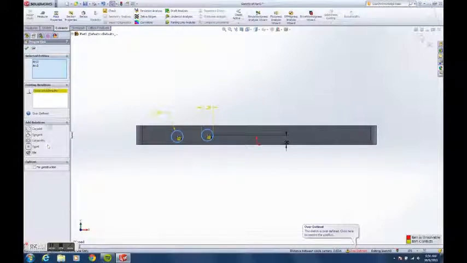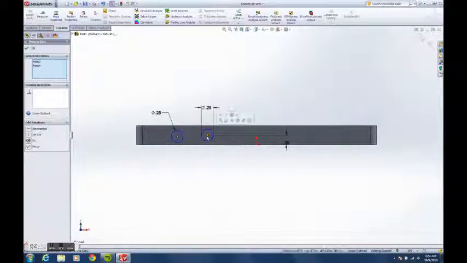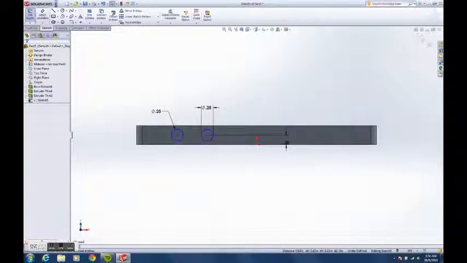I could have just chose equal instead of defining both as 0.25, but if you use a constraint and a dimension, SolidWorks will say it's overdefined and your part will break down. So I wanted to choose the center points and then say that they're horizontal to each other.